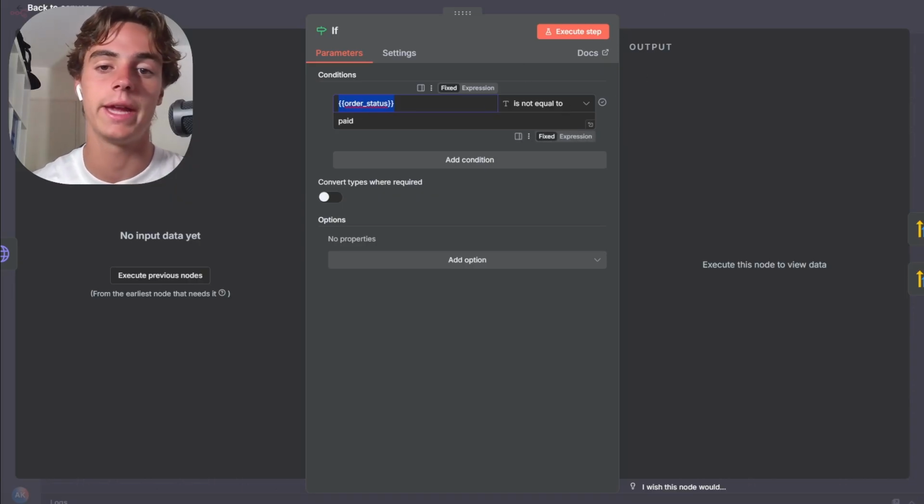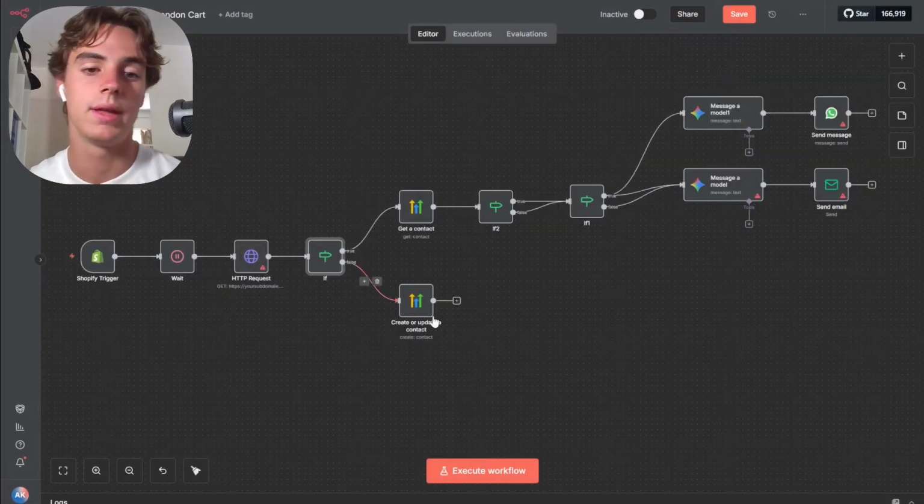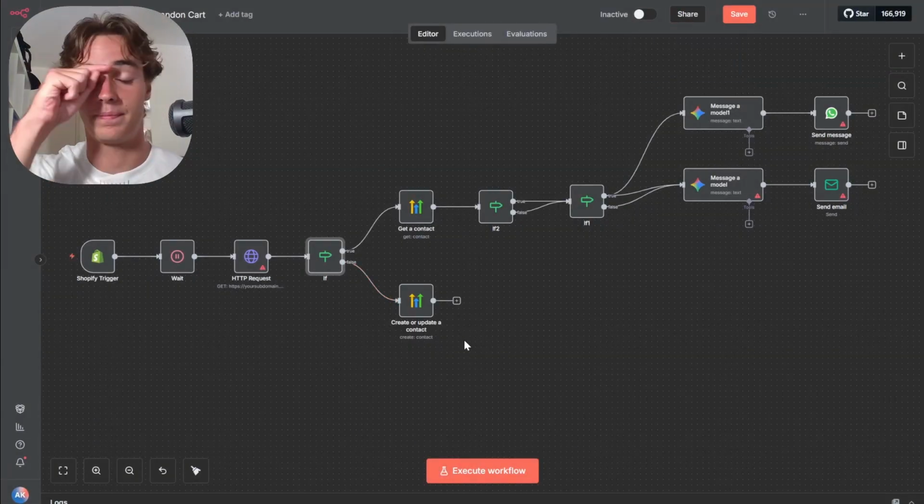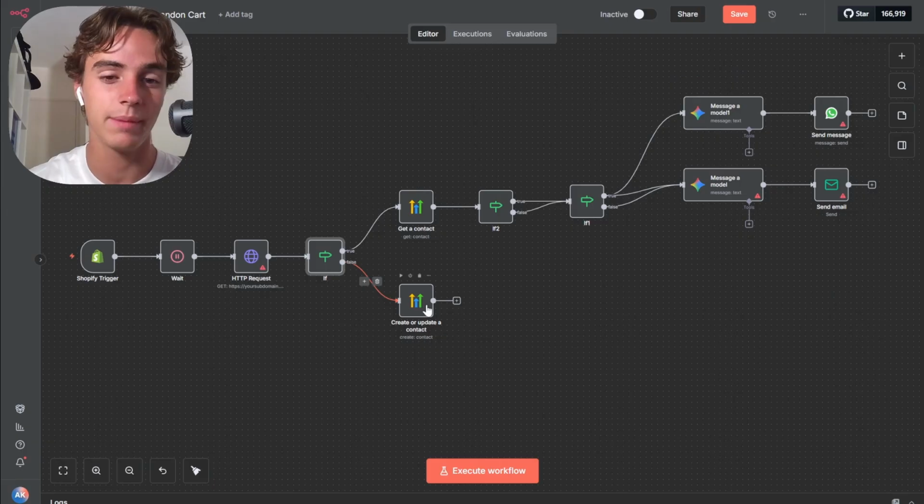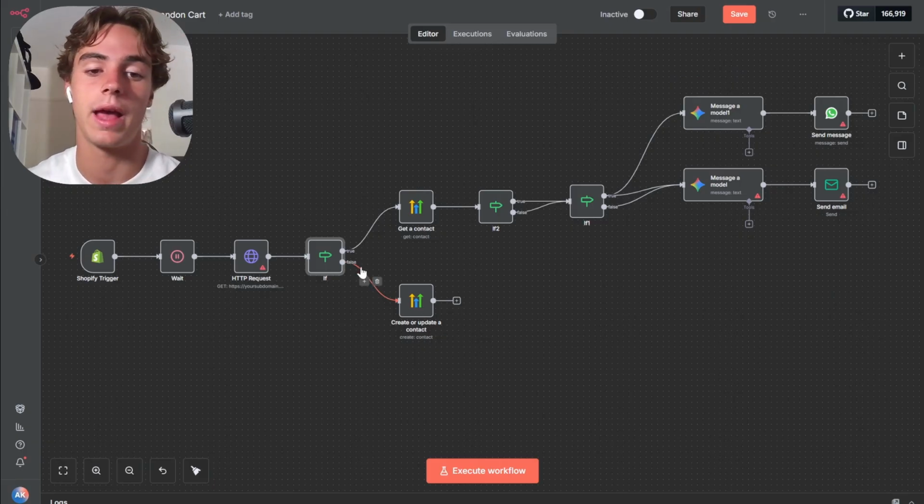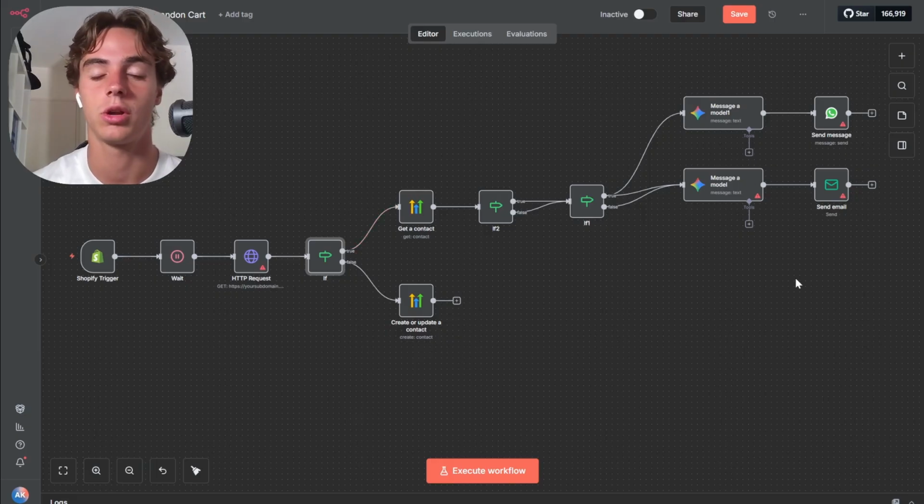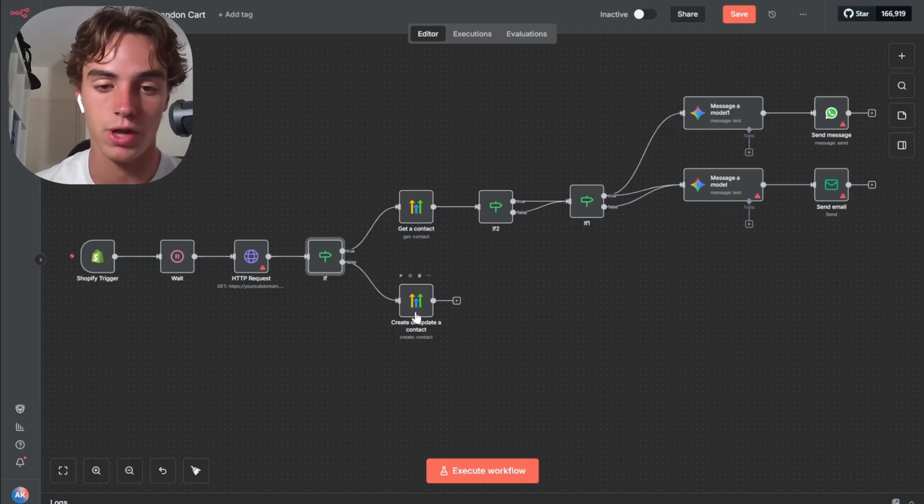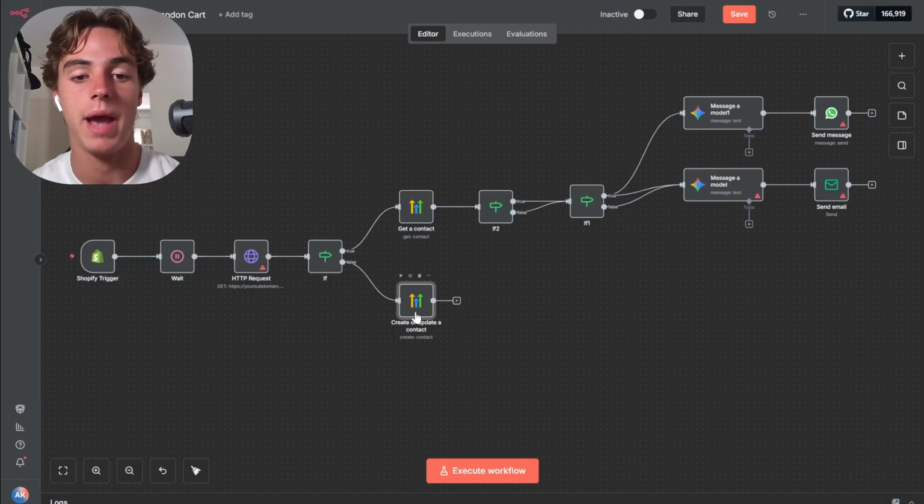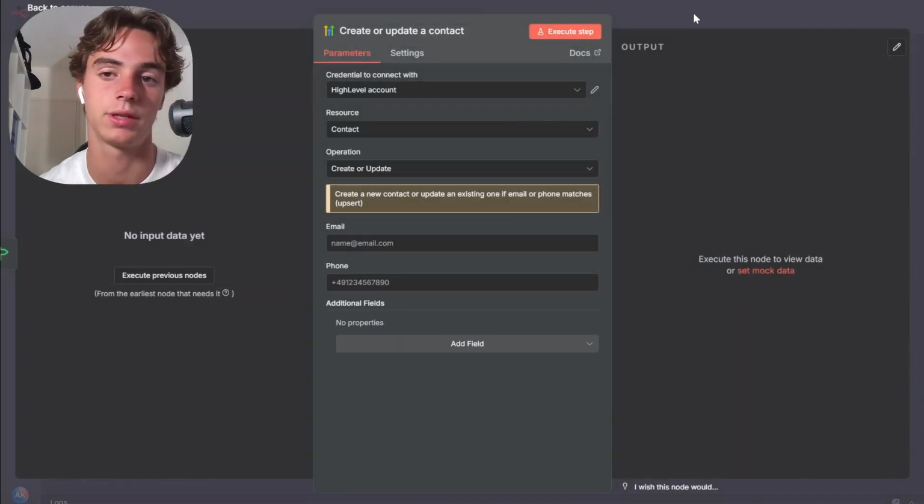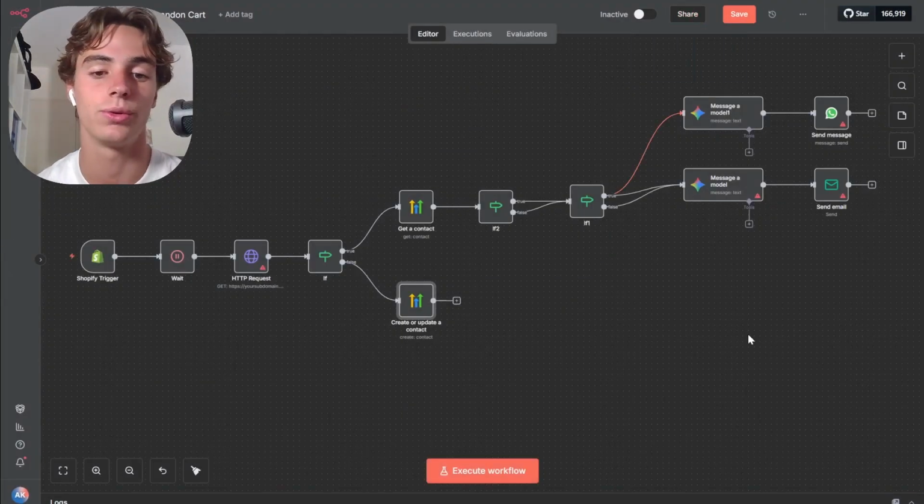But if it's not equal to paid or whatever it says, then it's the false row here, which means it actually was paid. So obviously you're not going to be sending checkout or abandoned AI emails and stuff to a customer that's actually bought. So you just want to add them as a paid customer into your CRM. This can be GoHighLevel, Google Sheets, anything like that.